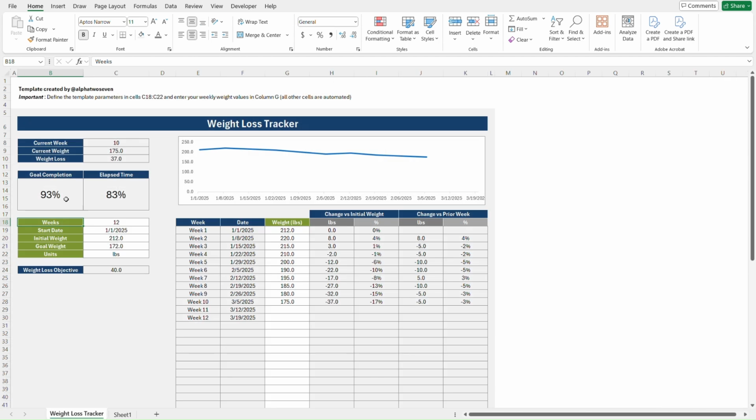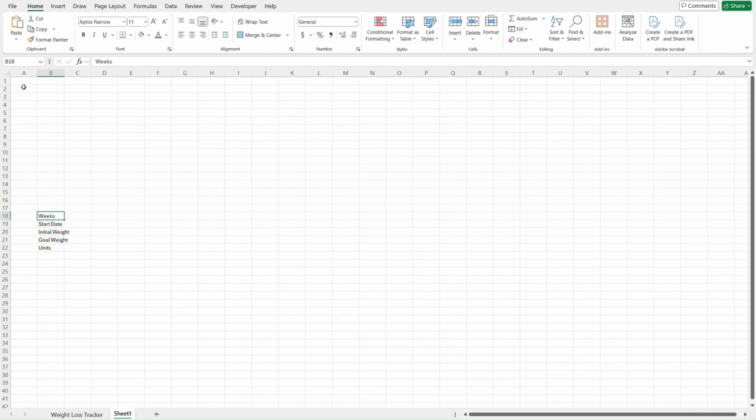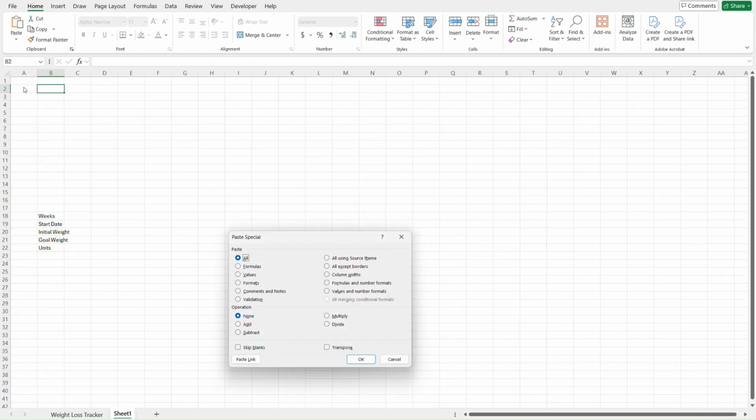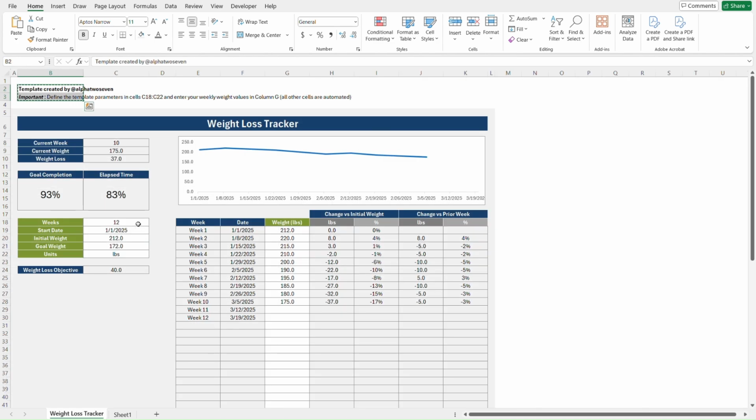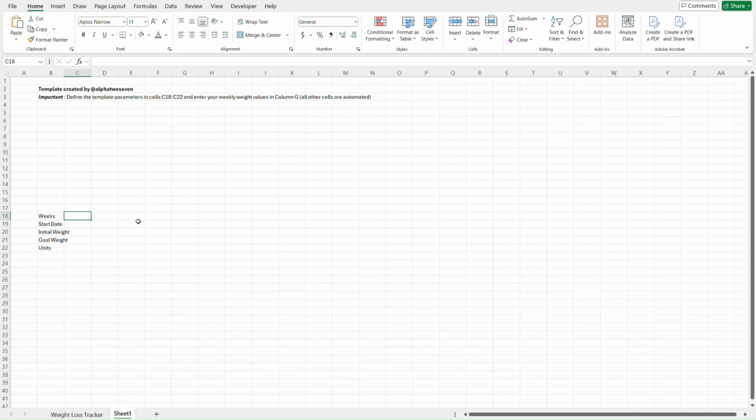Also, for reference, I'm going to keep the first 2 lines of text so that it looks exactly the same. This is just saying that you need to input your parameters on these cells, 18 to 22, and then enter your weekly weight in column G. Now, I'm going to use the exact same values that I have here for us to keep the reference. So 12, January 1st of 2025, starting at 212, goal of 170 pounds.